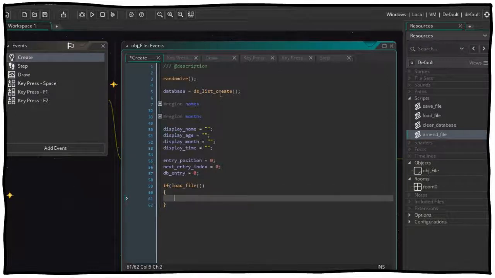So what we're going to do is say db entry equals database access is 0. So whatever was loaded, there has to be at least one entry, which will be entry 0, and we're going to grab that.